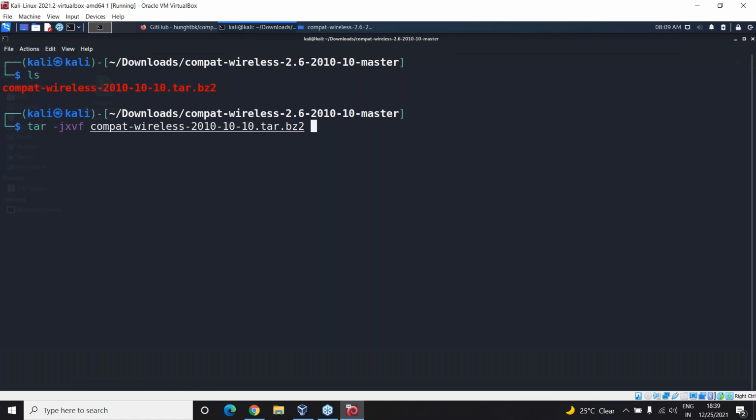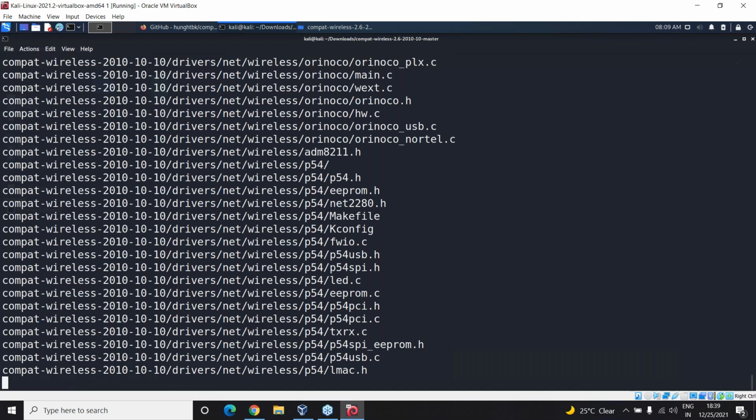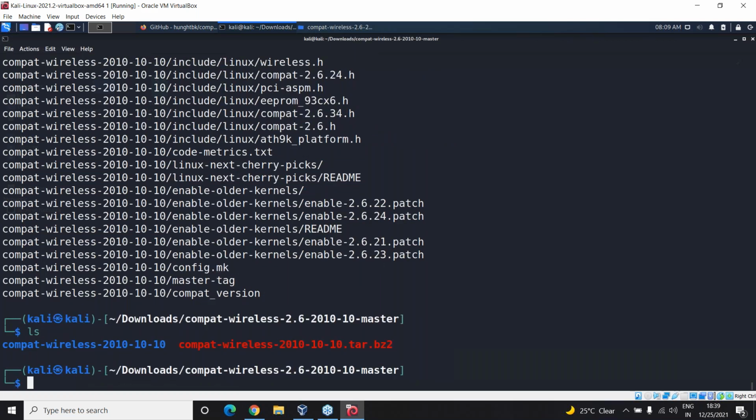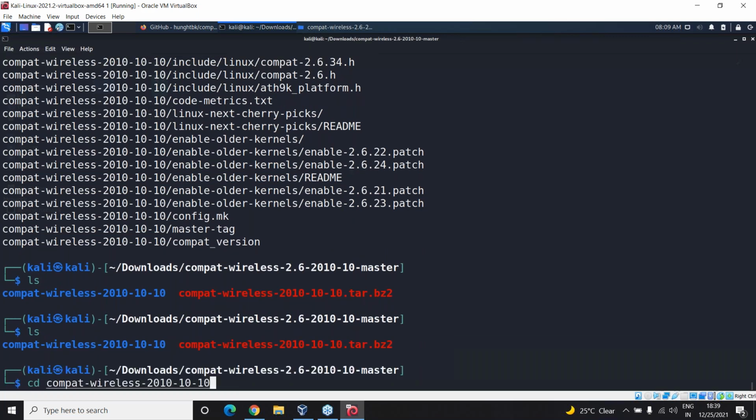Once I do this, I am going to press enter. It will extract all the files inside it and give me the extracted ones. So with ls, this file is now extracted into a separate folder. I'll just go inside this folder, and inside it I've got all of these things. There are so many files.